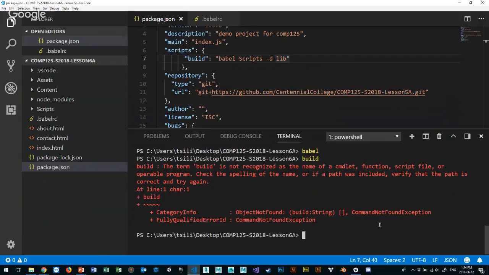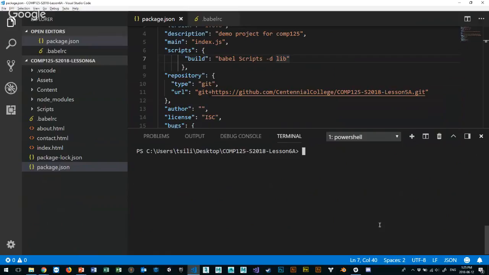But if I go npm build, it says npm build doesn't work. I'm just going to point this out to you guys so you can see this. If I go just build by itself, it should work, but it doesn't. What if I just type in what it says? babel scripts -d, and then it says lib. Minus D lib. Lib is where it's going to put the new script.